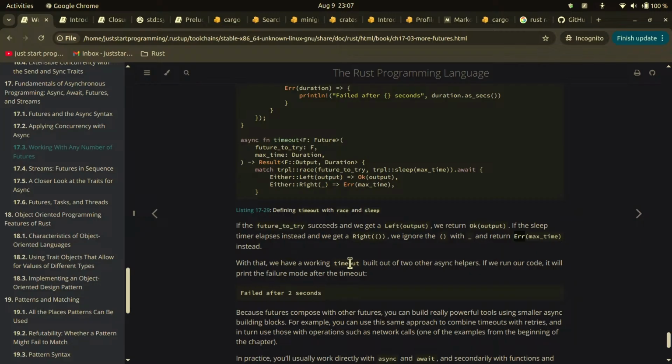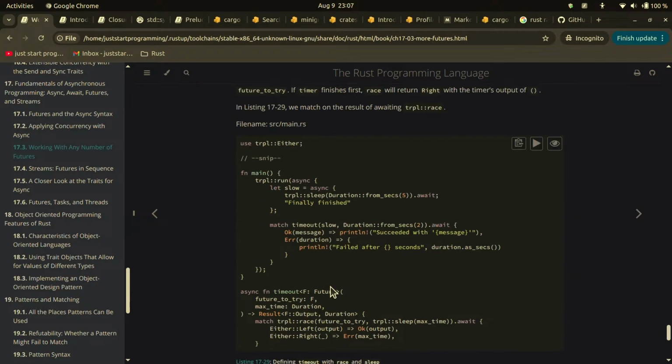With that, we have a working timeout built out of two other async helpers. If we run our code, it will print the failure mode after the timeout. Failed after 2 seconds. It failed after 2 seconds.